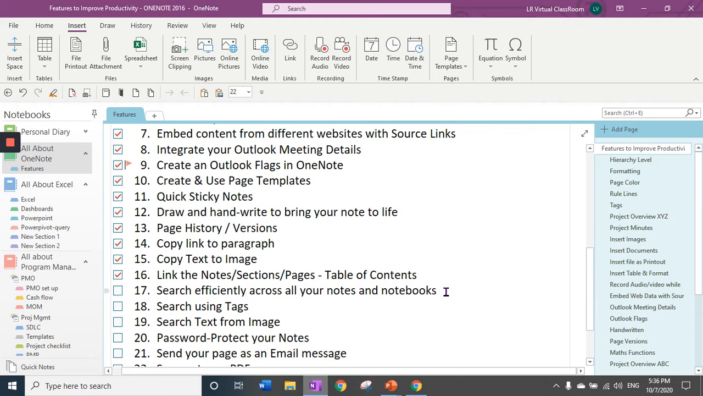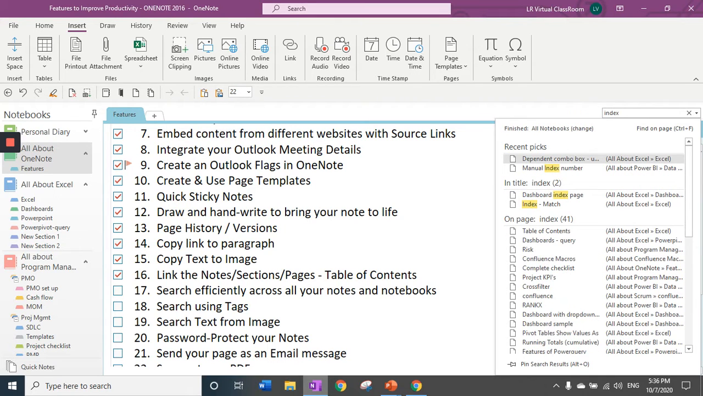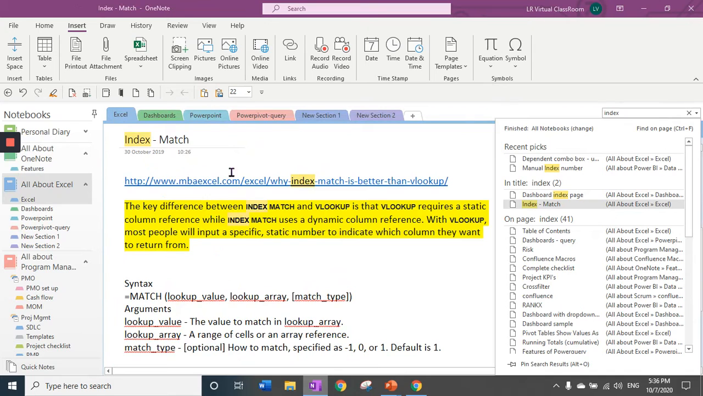The next feature is all about search. What are the different search options we have in OneNote? Since you have been building a lot of notebooks, pages and subpages, you have a search box here where you can search your text. It highlights all the pages where you have the critical word. It will also highlight each and every word in a particular page.